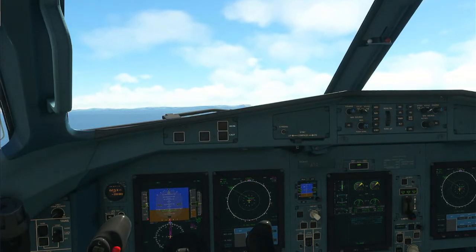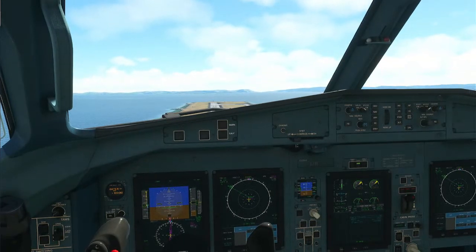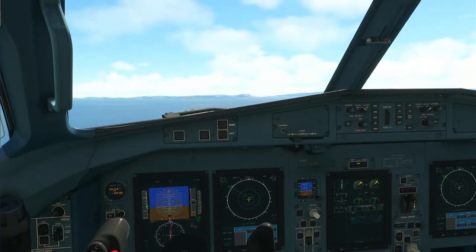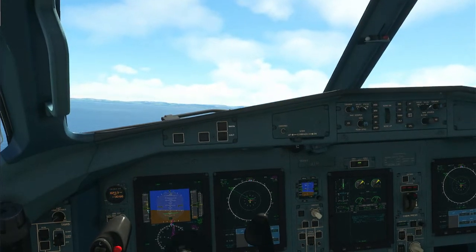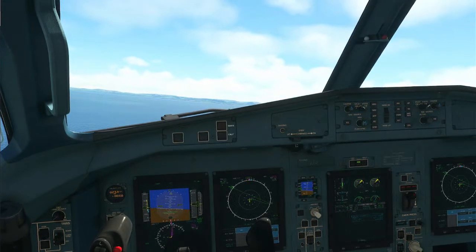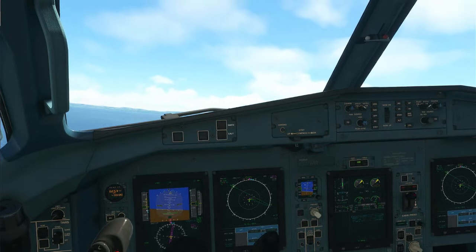This plane loves to put its nose up in the air. I've noticed, flying it a couple of times. Oh, I'll tell you another cool propeller plane that the simulator has that I bought recently, the Mitsubishi MU-2, I think it is.